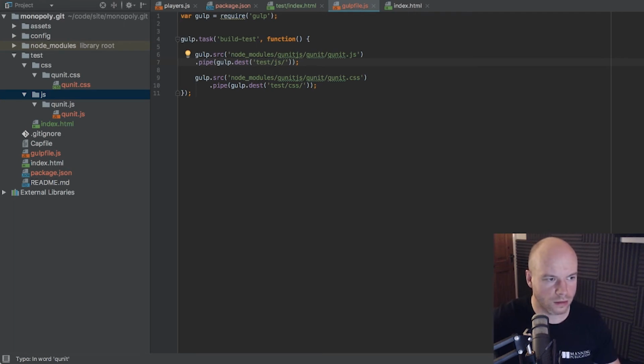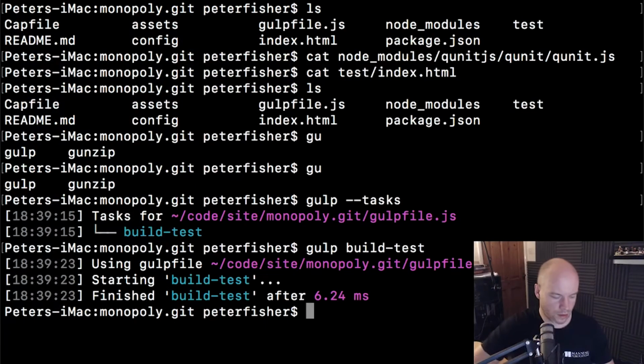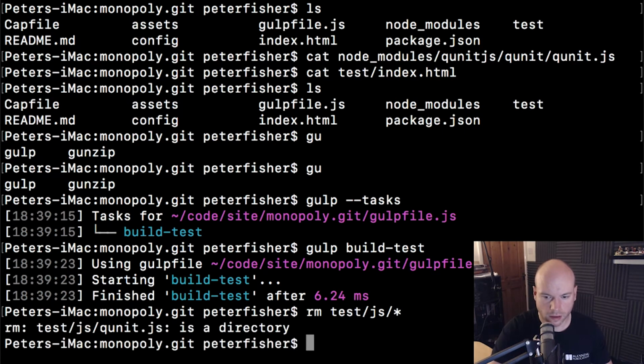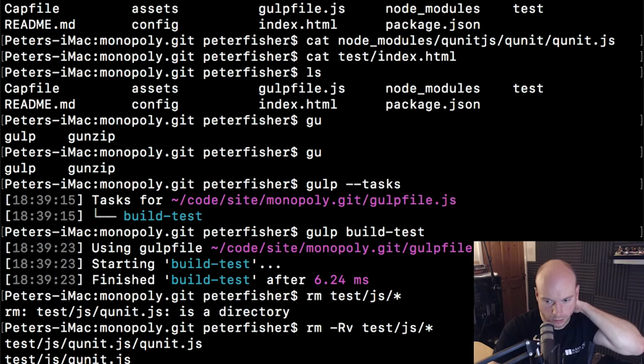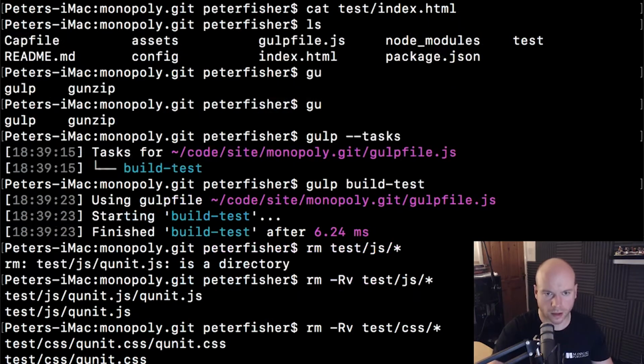Let's go back to the terminal. I need to learn the shortcut keys for OBS. So let's remove JS, and obviously that's a directory, and also remove CSS as well. Whoops. Go back. Okay, let's try that again.